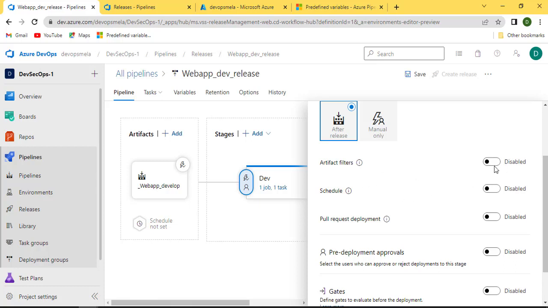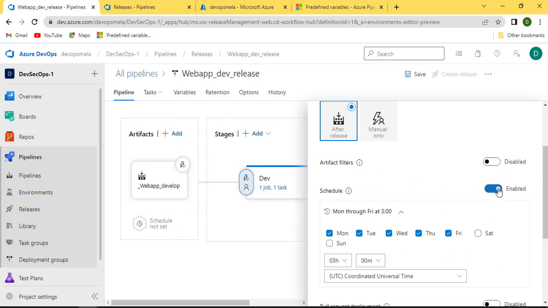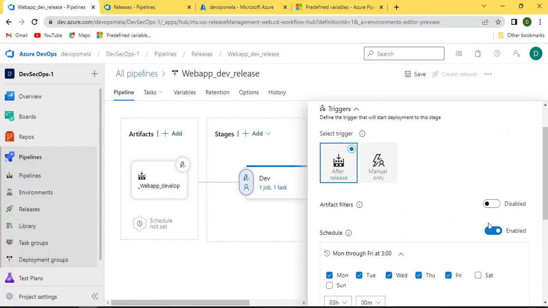Similar to this, there are other conditions which you can select. Artifact filter. If you want a schedule, like even though the release gets created and things are starting to get deployed, you want to schedule it so that only after your business hours the changes should get deployed. If you have any such conditions, then you can even have a schedule done over here.